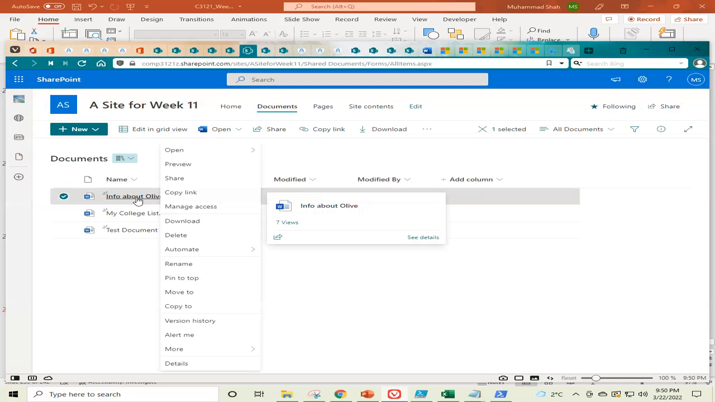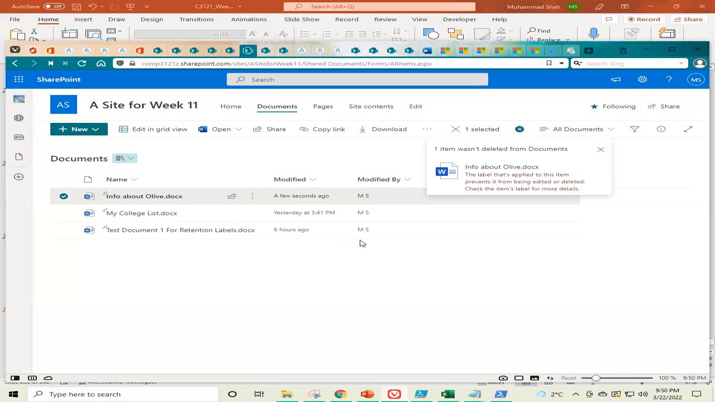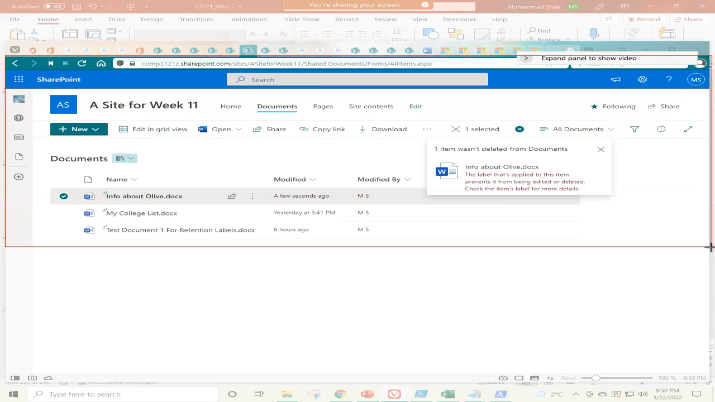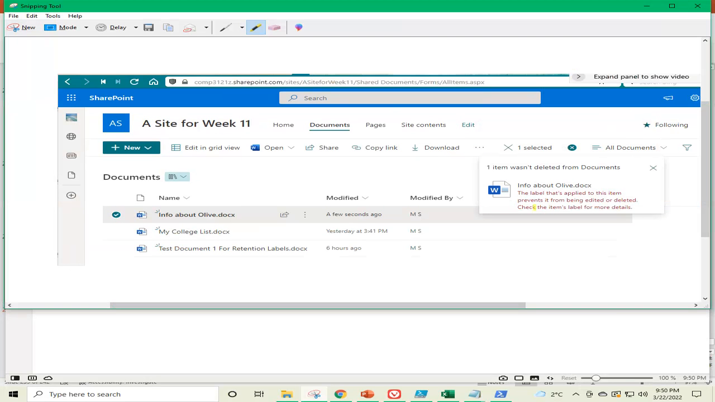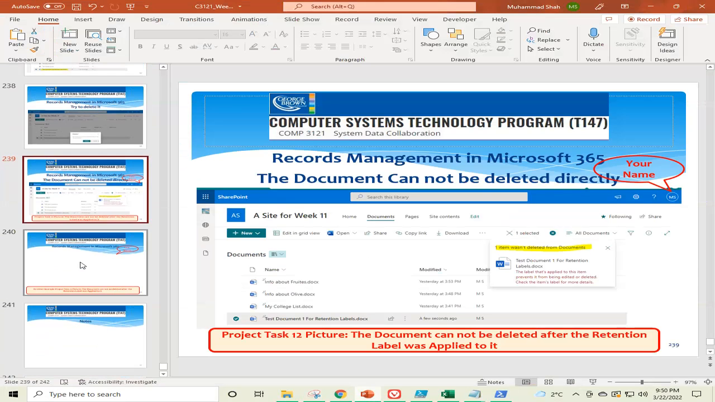Right click or on the menu or whatever we want to delete. Click on delete. It says, you want to delete it? We say, yes, delete. System says, no, you cannot delete it. The label that is applied to this item prevents it from being edited or deleted. Deleted is more important right now for us. So we take the picture of this portion and we can show the document not deleted after applying the label. And this is our last picture for today.